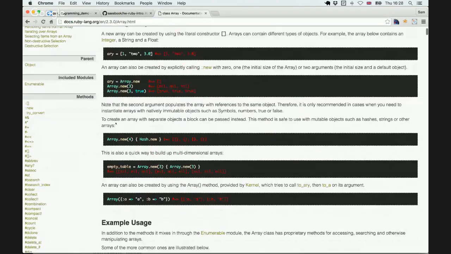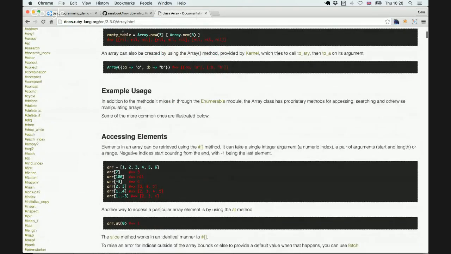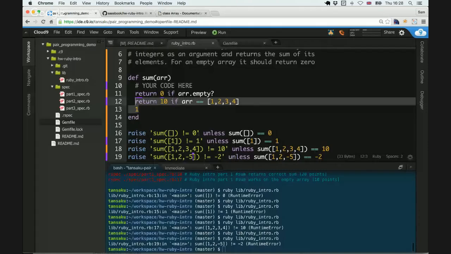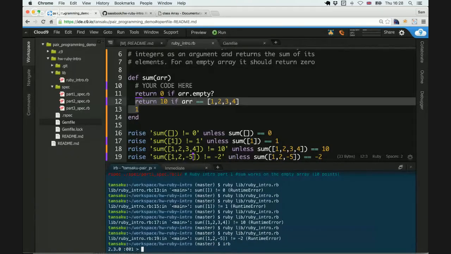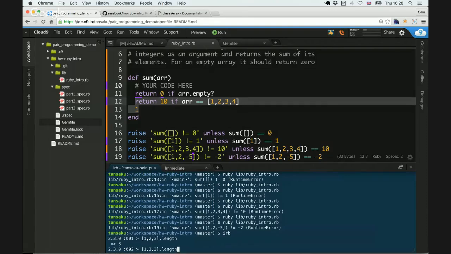There's all sorts of things we can do on them. One of the things that's good to be aware of is we can also run a little IRB terminal, and we can get a little test array, and we can imagine what kind of things we might want to run on it. I think there's a length method. We've got the empty method. This is great for trying things out.